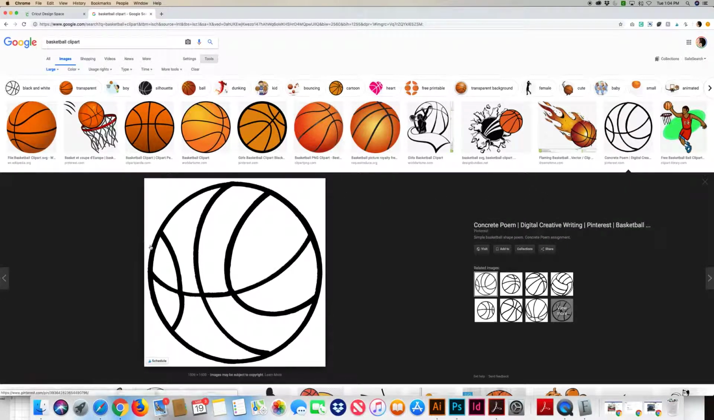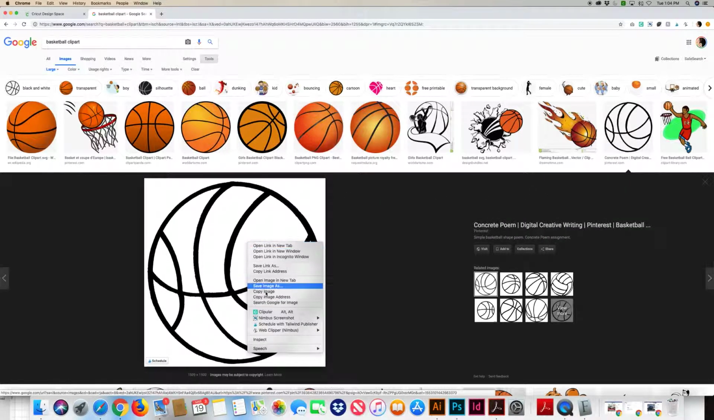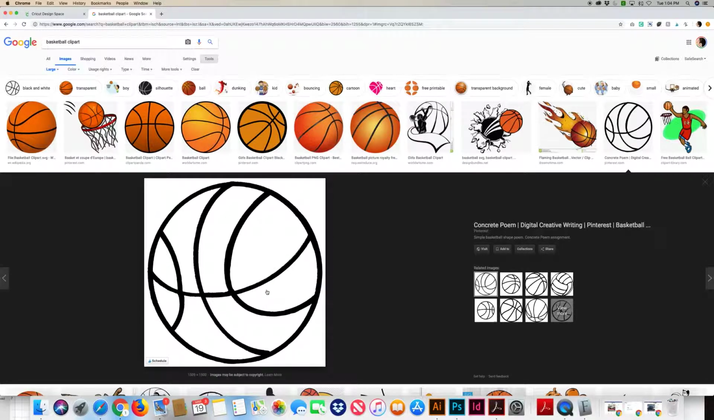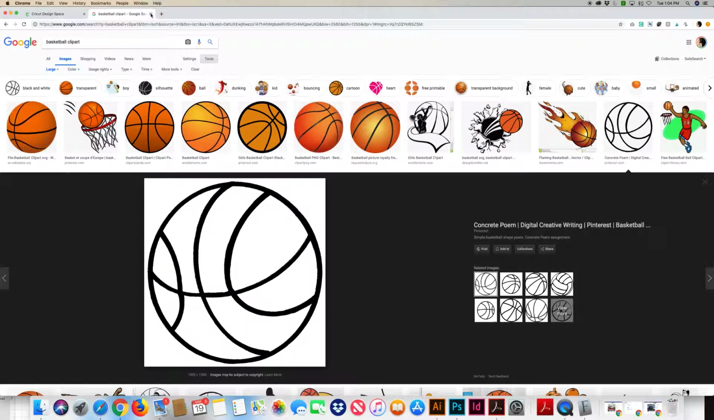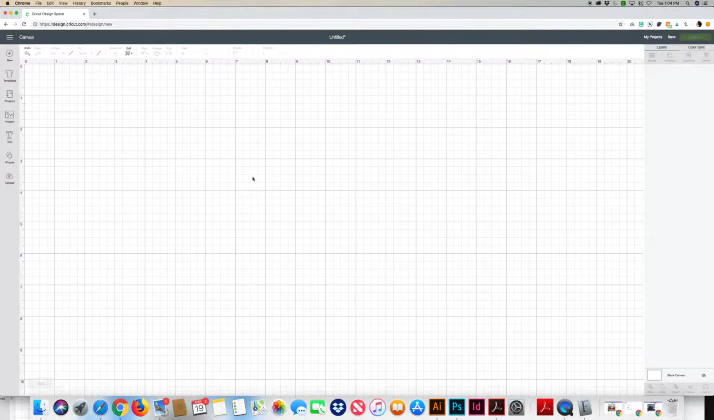This one seems to be a great one. I can just right click on this, save image as, and then it'll pop up for a save window, and I can save the file there and then upload into Cricut. But again, please only use those for personal use unless they are otherwise marked.